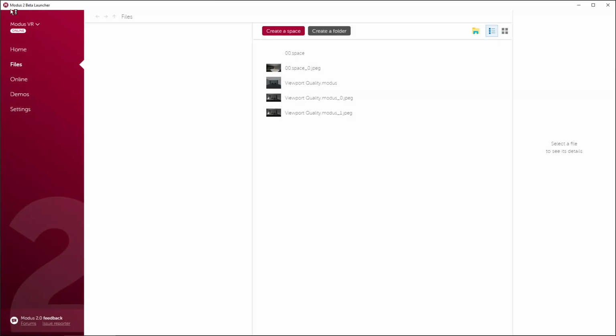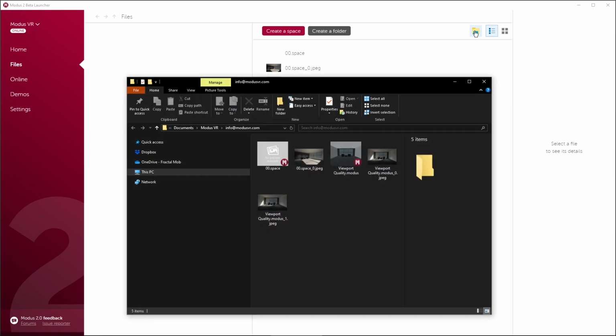First, we'll need to start Modus by double-clicking the desktop icon. This will bring up the launcher. In order to use external images, first we need to set up the folder where the images are stored. We'll click this icon to open the File Explorer, which shows the location of my saved Modus files. This should show your username here. You may have some additional directories if you've added any folders.